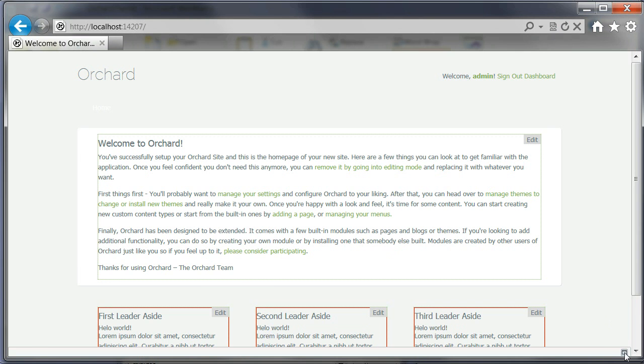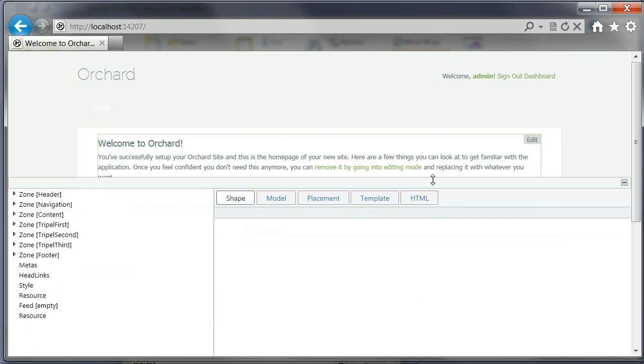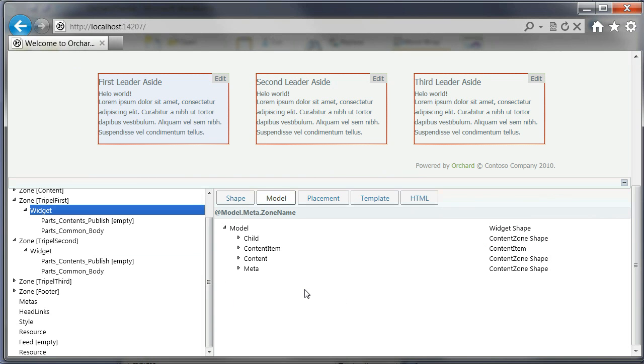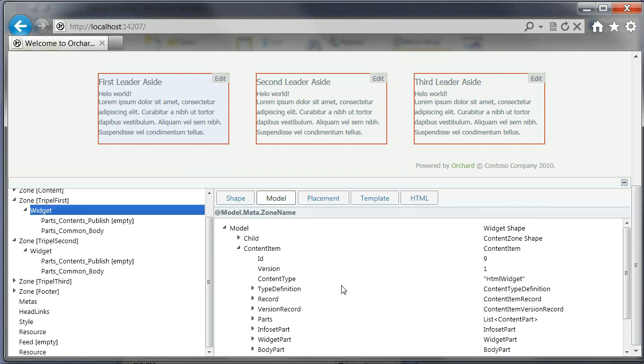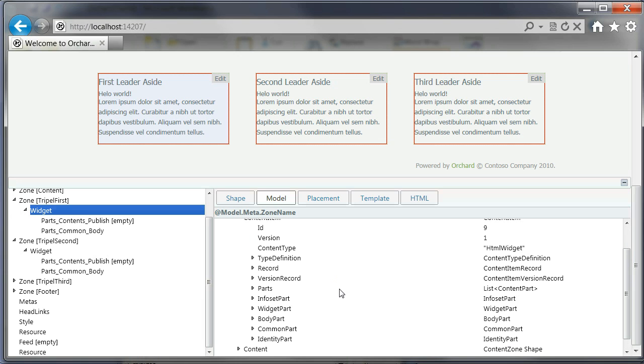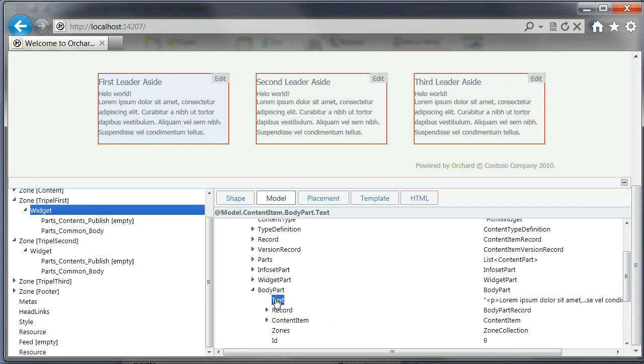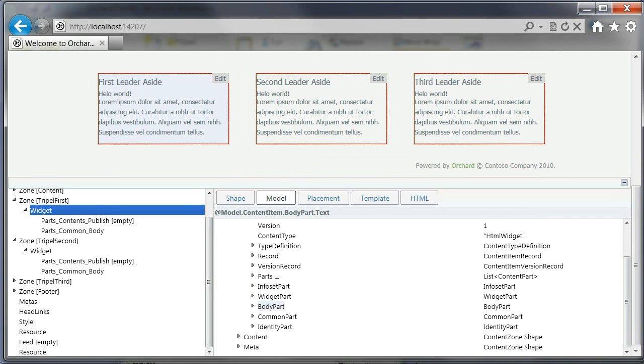So that's nice, but we actually want to display some data additionally. So how do you discover how to drill into the data model and get your data out? So the way to do this is by going into the model tab here, and the model is giving you all the properties, all the hierarchy of properties for the shape. And the model is the shape here, and we can drill into content item, and we can look at, let's say, the different parts that constitute that content item. So here, for example, if you wanted to display the text for the widget, you would go to body part text, and you can see the value next to it.